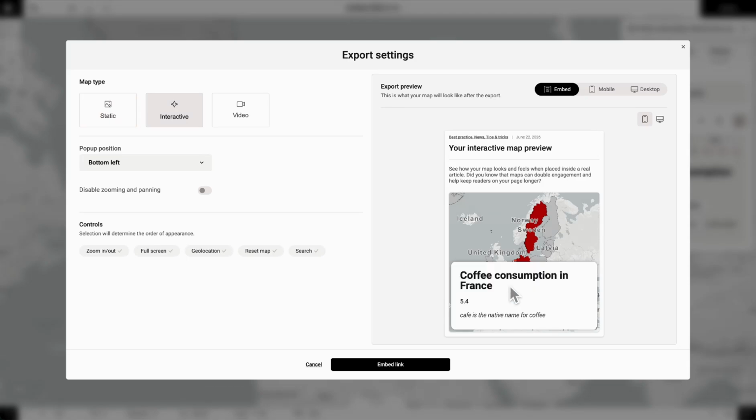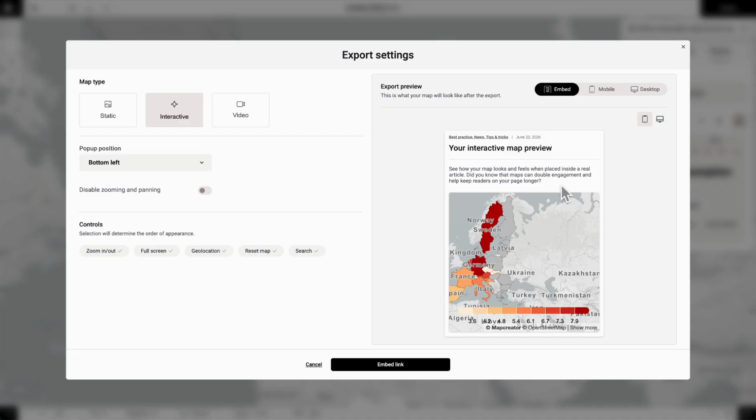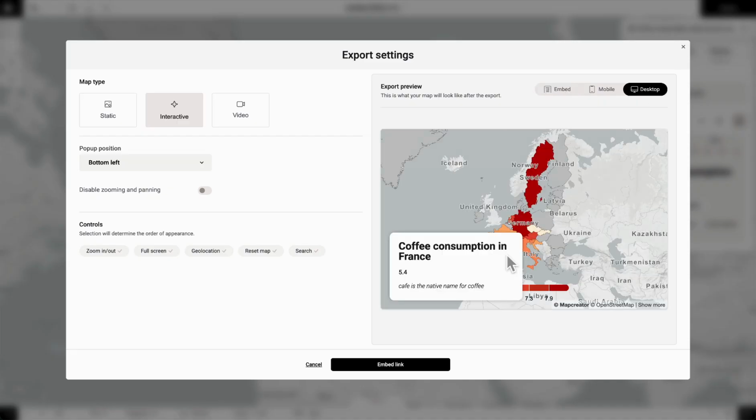From the export menu, you can not only preview a static or map animation, but you can also preview your interactive map. In this case, that means that you can also preview what your pop-up will look like.